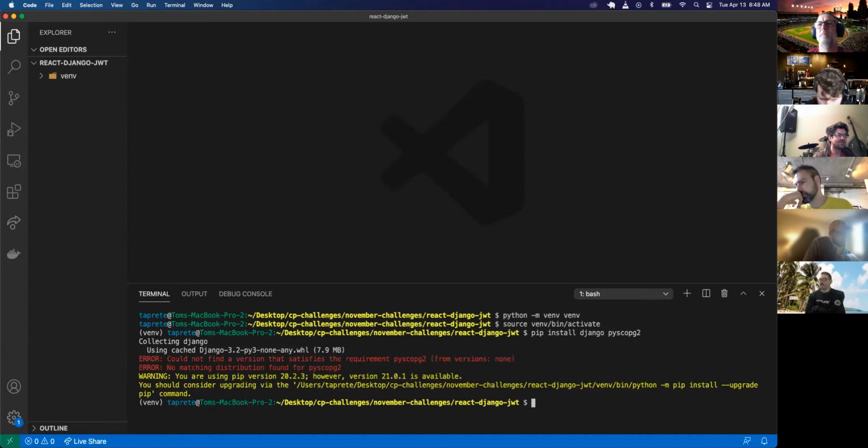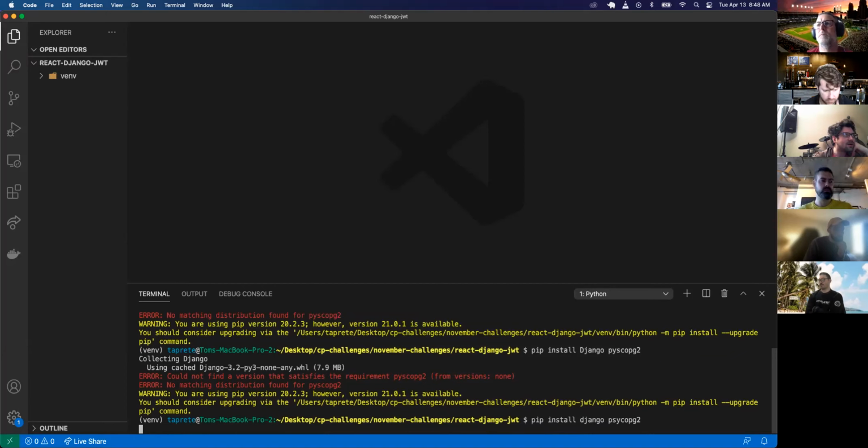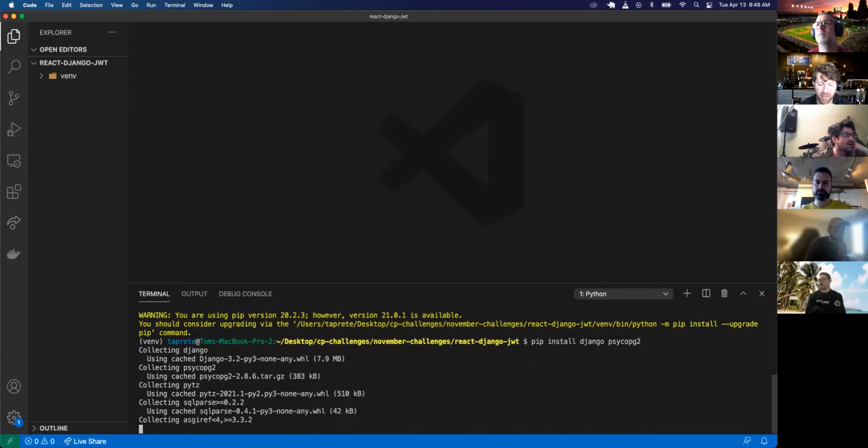Uh-oh. Why did that not work? Don't you need an ampersand or something to say install both of these in between? No, you shouldn't have to. I think I spelled it wrong. Yep, there we go. No, you can just do space separated.